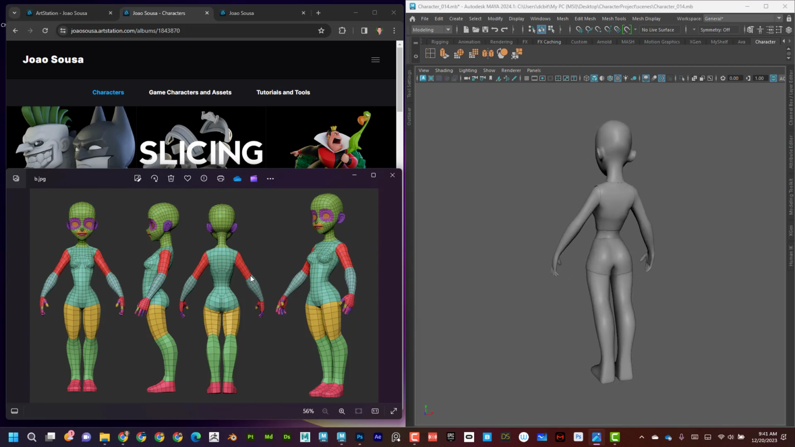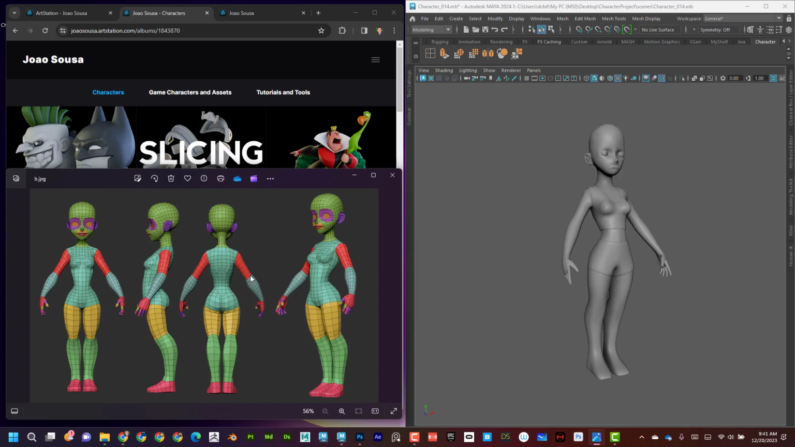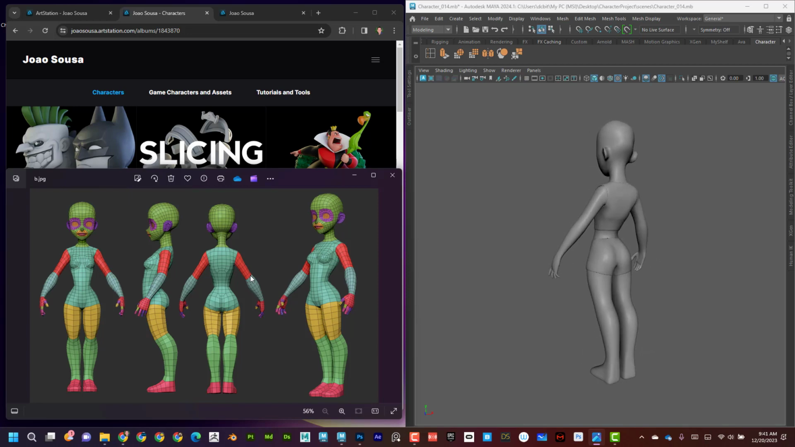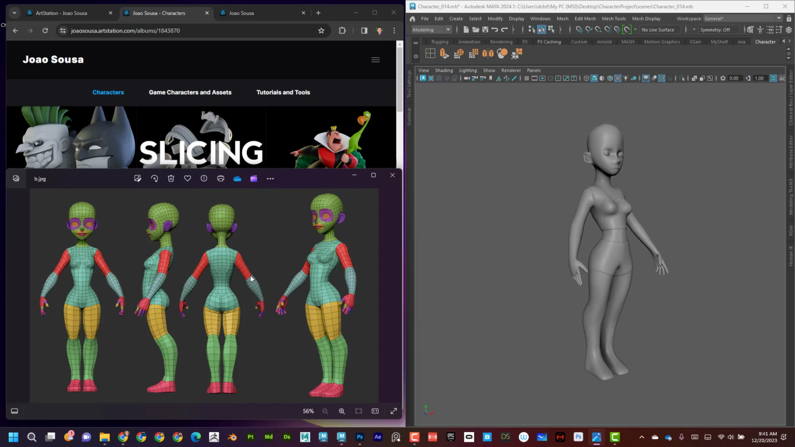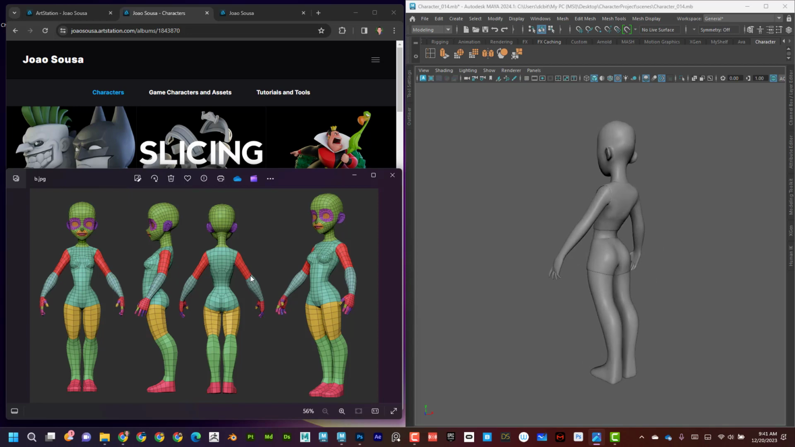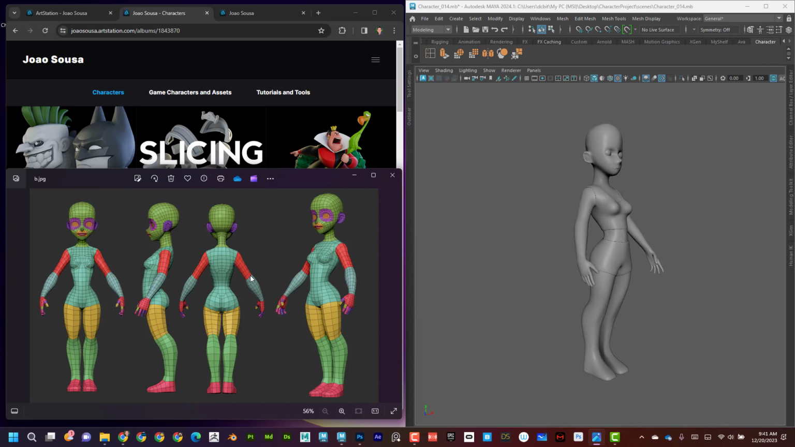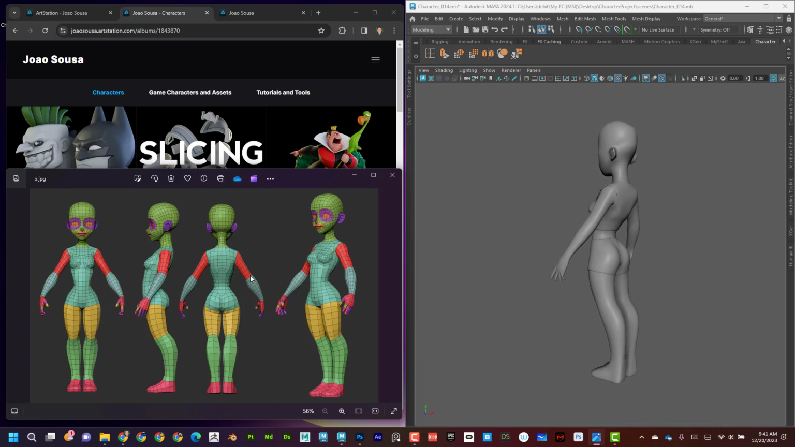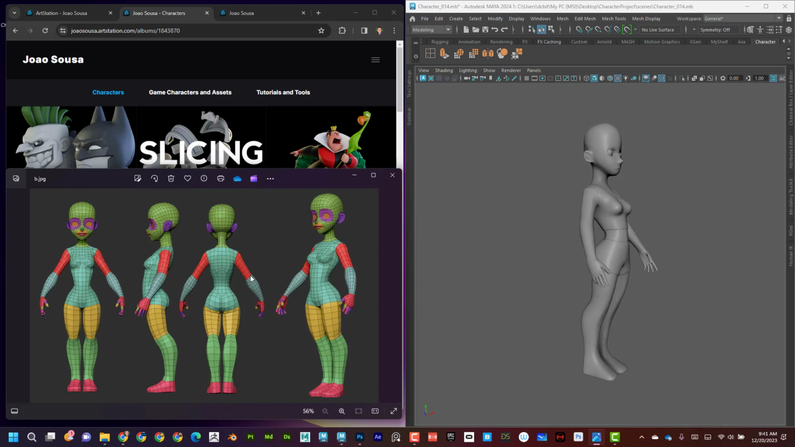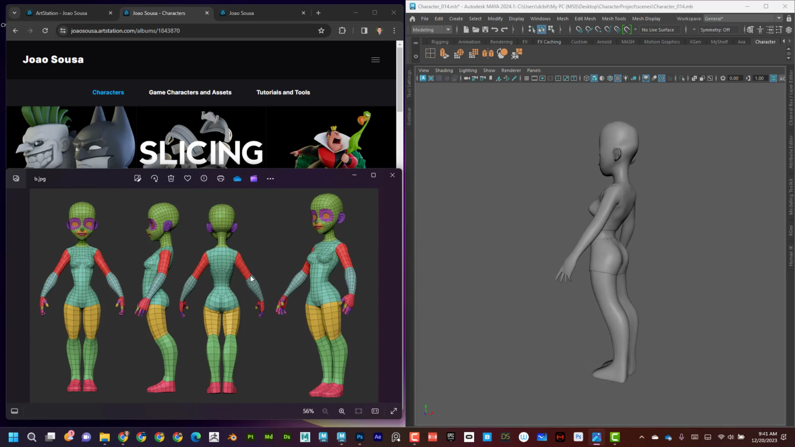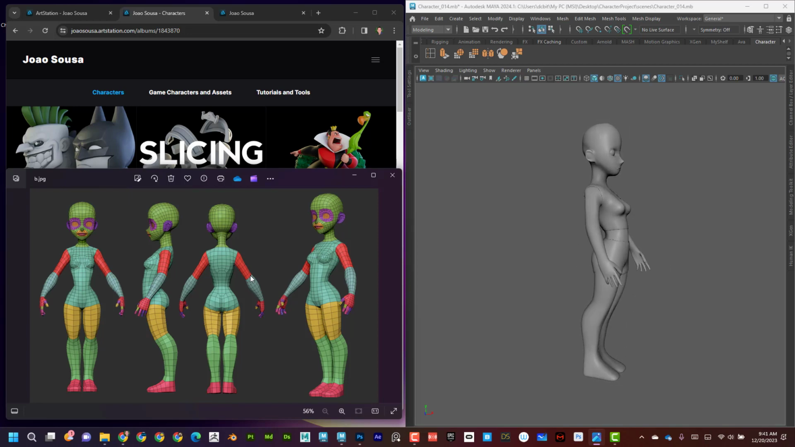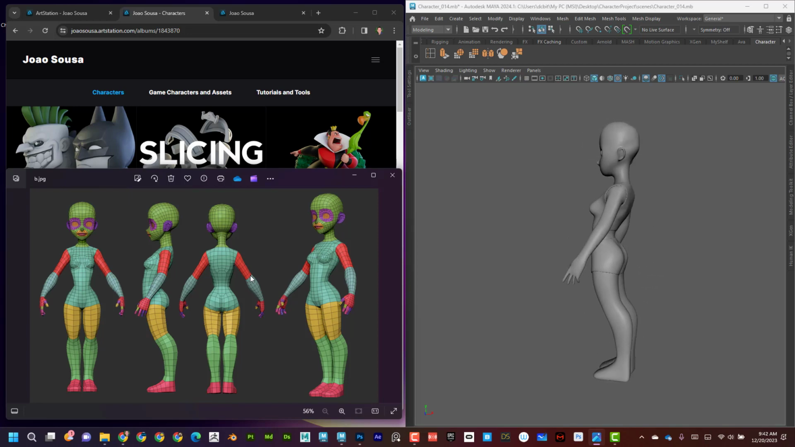Okay, using image planes and essentially three-dimensionally tracing them, adding accessories and clothing, and really getting you off to a great start. So whether you're new to modeling or you've been modeling for a while and just kind of want to see a different approach, stay tuned. I'm going to show all the modeling tips and tricks inside of Maya from start to finish here.